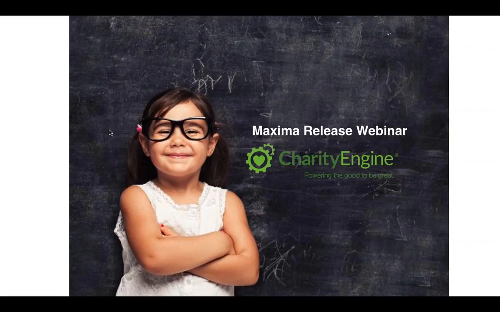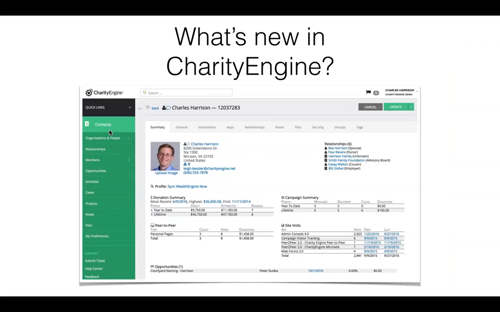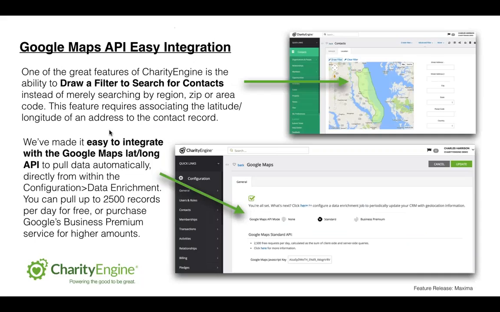So this is the Maxima Release webinar. And we're going to see now what's new in CharityEngine. And hopefully you guys are seeing a lot of great new features, a lot of great new capabilities. We're approaching, I believe, our final release of the year, and that will be in October. And then there are no releases through the end of the year, through January. We know that's your busy season, so we don't want to do anything that may impact your ability to use the system as you know it. This is second to last of the year.